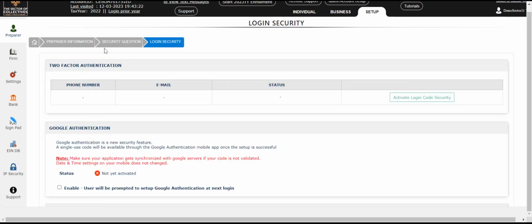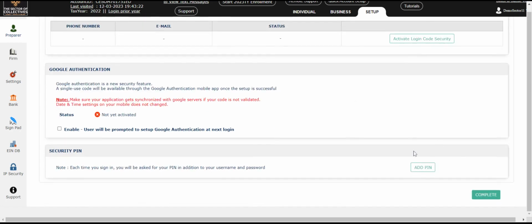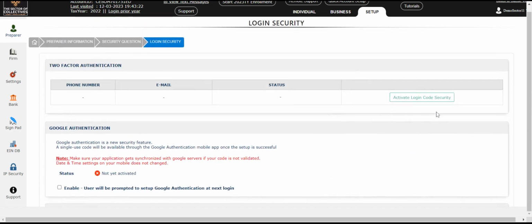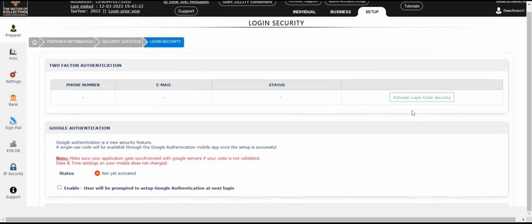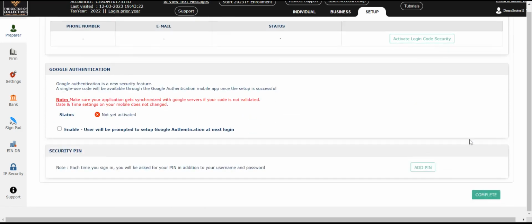Now, I highly suggest, even if you decide to skip the security questions, that you set up login security because it authenticates based on that person's number on file as well as that email on file. For the sake of time, I'm going to skip it, but feel comfortable in taking your time and selecting the option and also reaching out if you need any guidance with setting it up. But it's pretty simple. You just want to make sure you use the same contact number and email that you put under the preparer information.